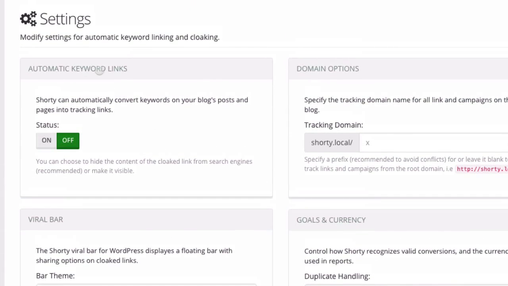Okay, now let's look at automatic keyword links. This is one of the options in Shorty where we will automatically convert keywords on your page or on your post into your tracking link. The actual keywords are defined in each tracking link that you create. This is just a control to determine where this conversion, or the function to convert keywords, actually happens. So you can click on okay.